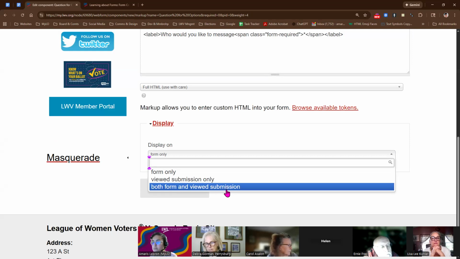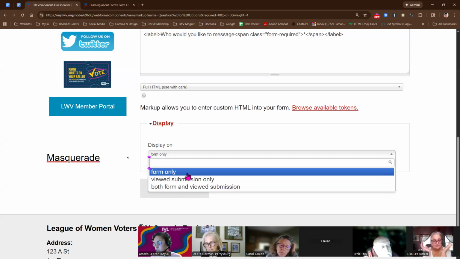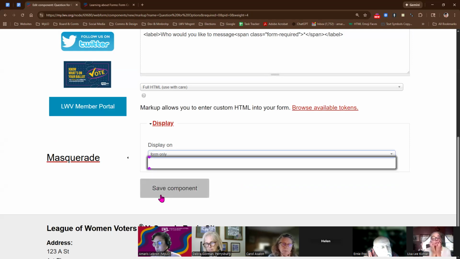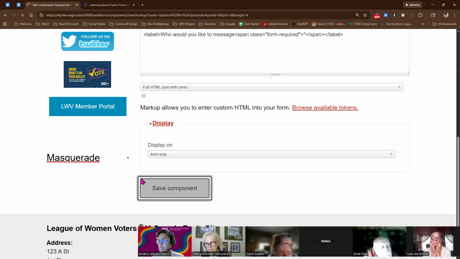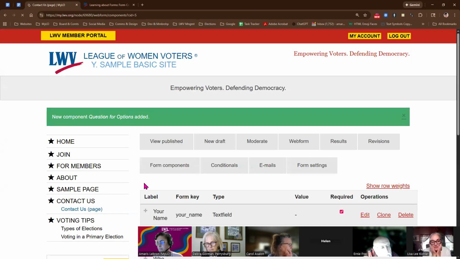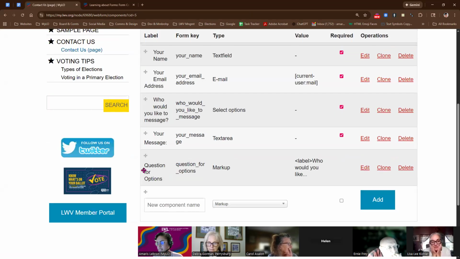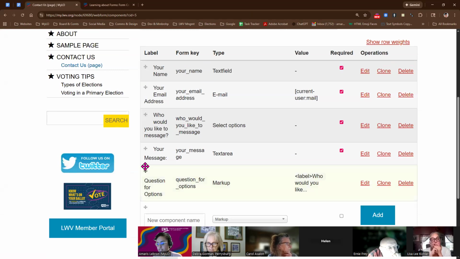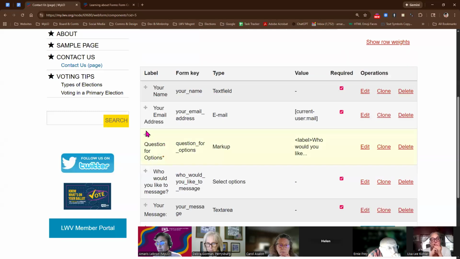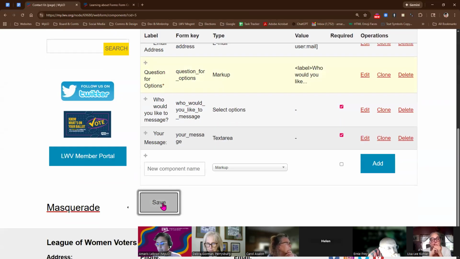The submission, the viewed submission would be the email, but it usually doesn't provide context there. So form only, and we save component. And then the last step before we go check it out is we need to rearrange it. So use the grabby handles to move it up above the select options field. And then we save at the bottom.